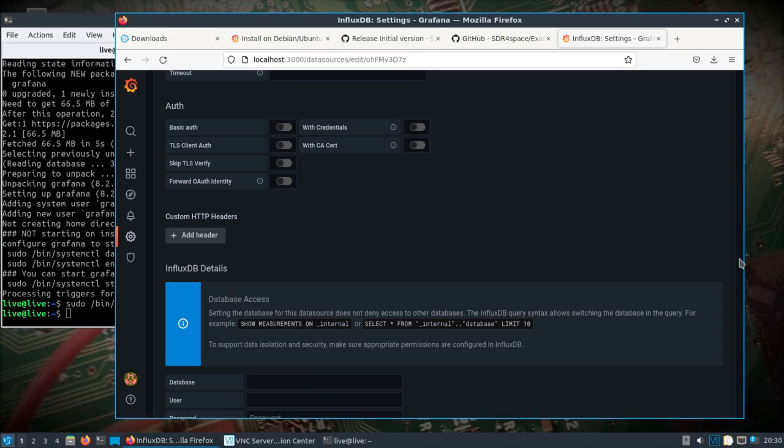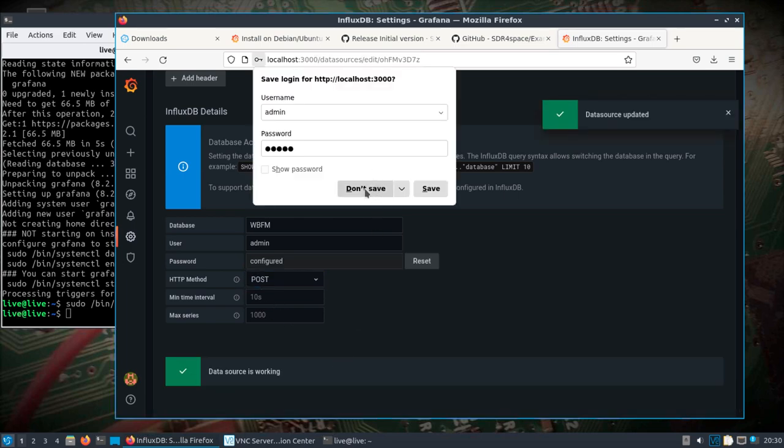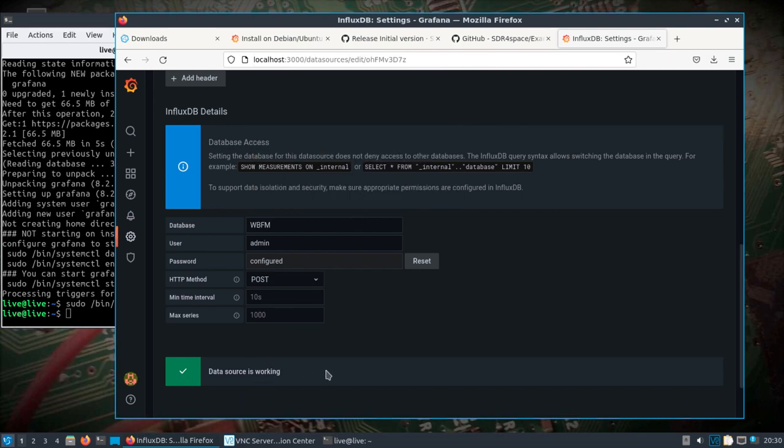Come down to the bottom. WBFM admin, and the password really doesn't matter. It's not really set up for that, or at least in this version that I know of. And we'll do post on HTTP. We'll hit save and test. You should get that the data source is working.